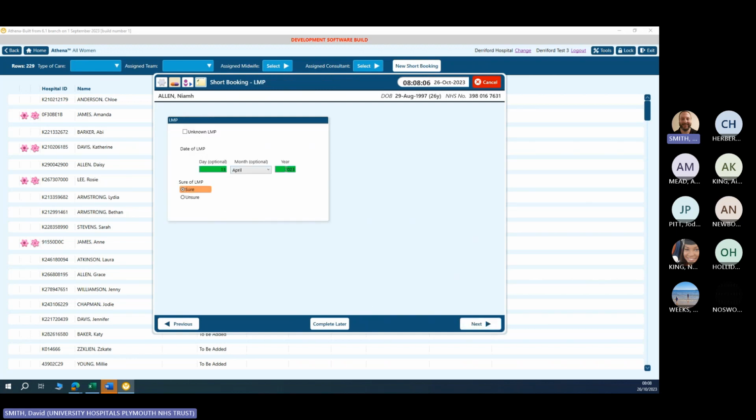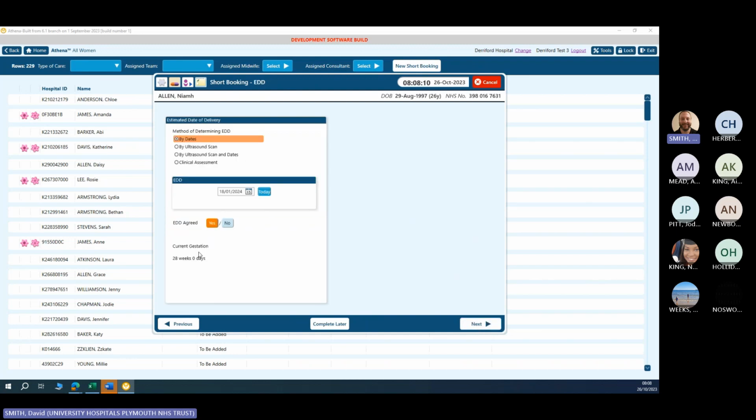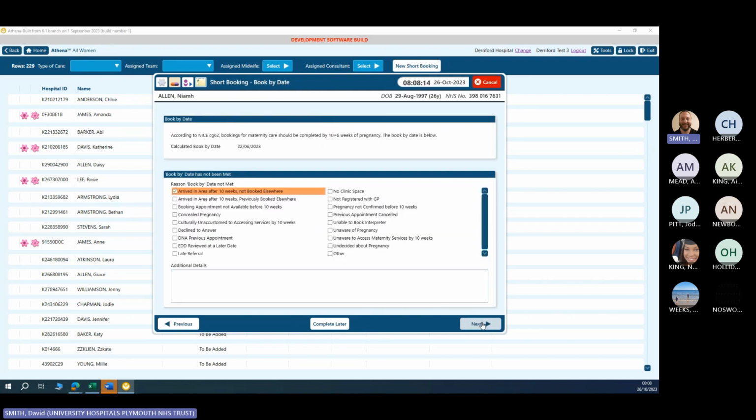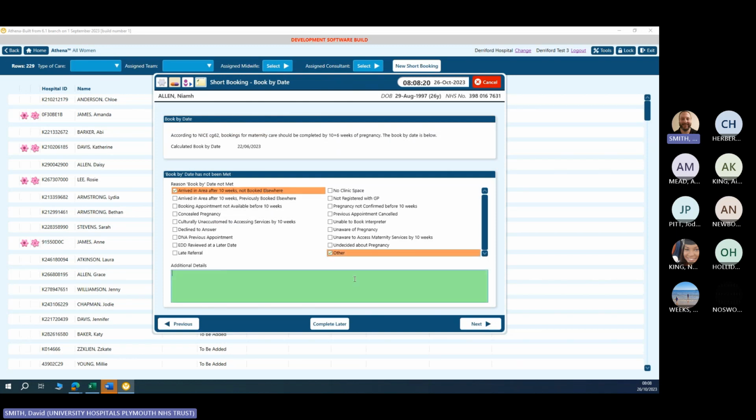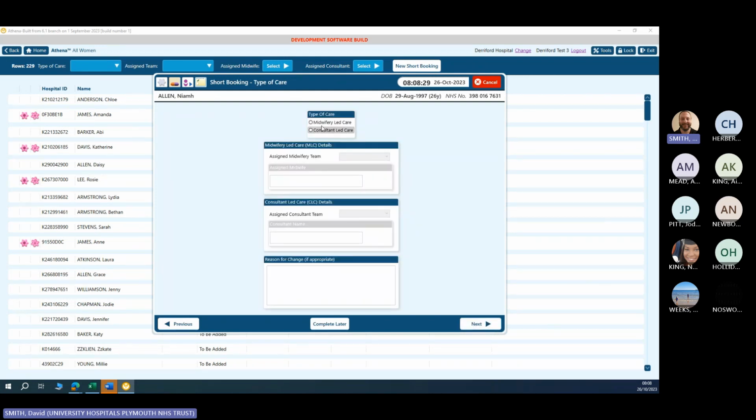So her LMP is 13th of April, 2023. And we've agreed her EDD with her, and she's 28 weeks. And she can, for this purpose, just be listed as other. And then in here, you're going to say new record created. Hit next. So this is the really important part.